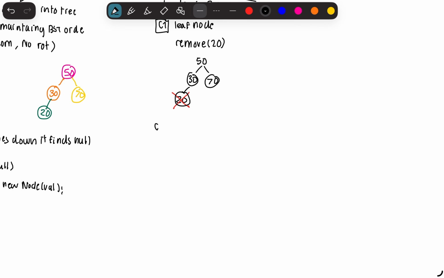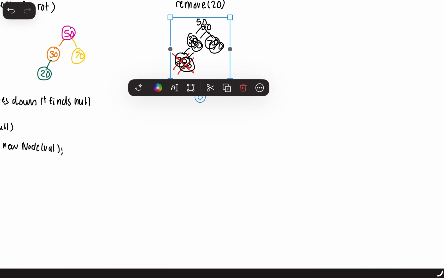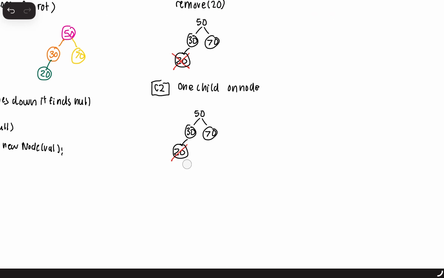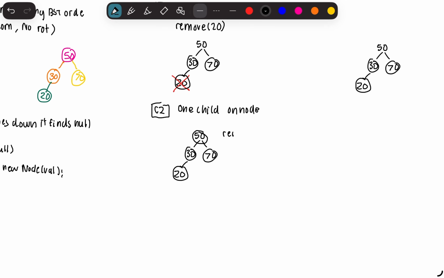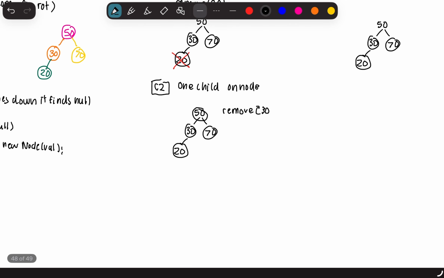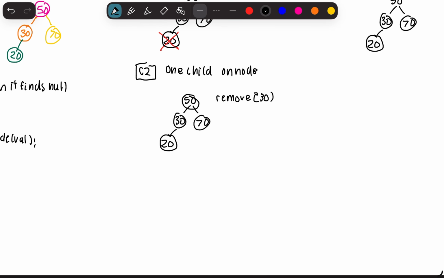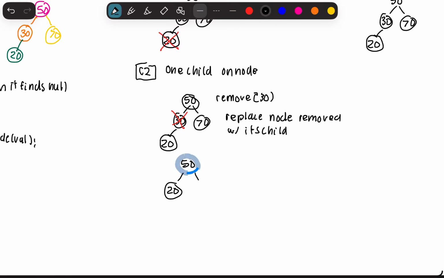Now, what do we do when you have a second case where you have one child on the node? So let's say you had your tree here, 50, 30, 70, 20. Let's say we want to remove 30. Then if you remove 30, you have to code it so that you replace the node that you remove with its child. Let's pretend 70 is not here, or we can say 70 is here, so it's 50. So it takes the place of it basically.